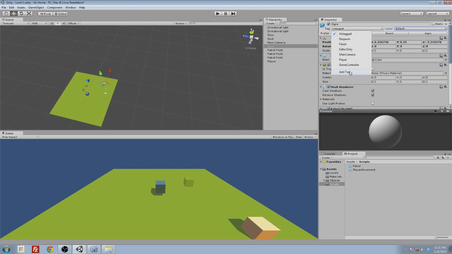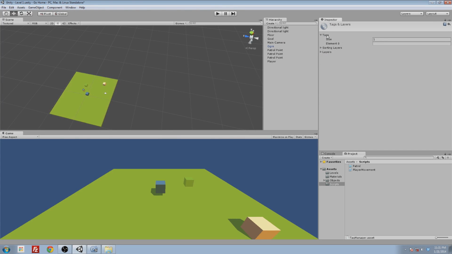But the tag we want to do is add tag. And under tags here, notice this is an array, and we want to add one. We don't have to change it ourselves. Each time we add 1, it will add 1 to the size. So I want to call this enemy. Notice I added 1, and it added an extra space in this array for another one.